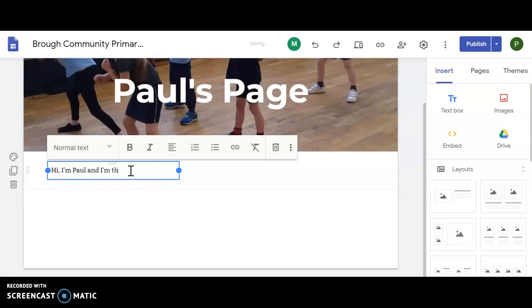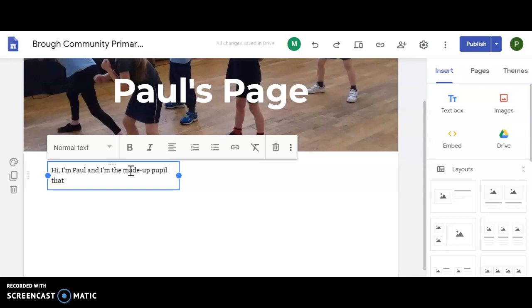And type away. And I'm the made up pupil that we use in Birch class? Well, we use it in Birch and Notes class to demonstrate some of the lessons that are taught.